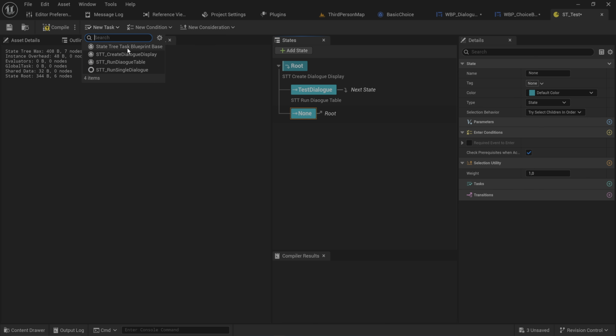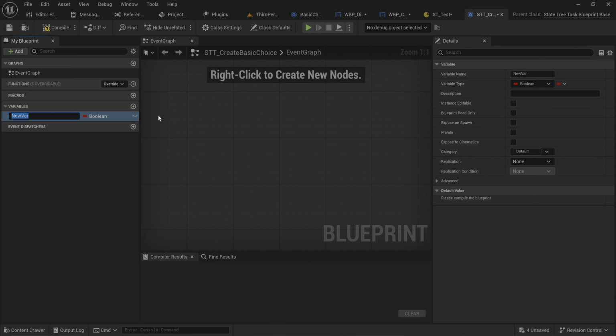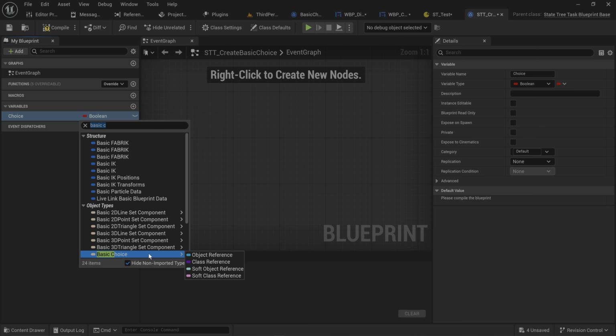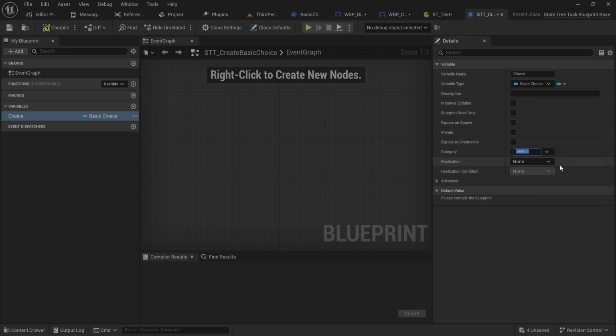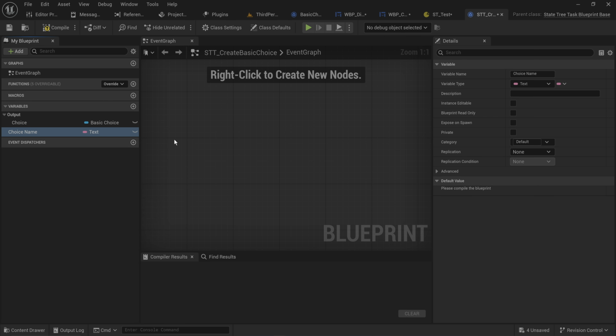So we just make a state tree blueprint base, call it STT create basic choice. And here we're going to make a variable that we're going to call just choice. And that's going to be of type basic choice object, or whatever we call it, basic choice. And that will be a category of output, so that other things in the tree can access this easily. And then we'll also make a variable for the choice name. That's of course going to be a text like everything else.